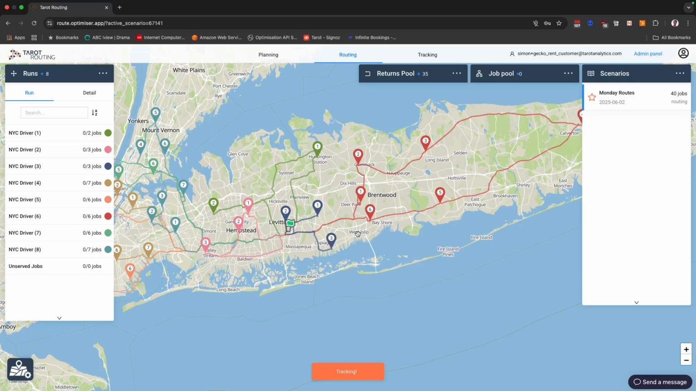Once I've finished planning and moving jobs around, I can advance to the tracking stage and I can dispatch my runs to the drivers.